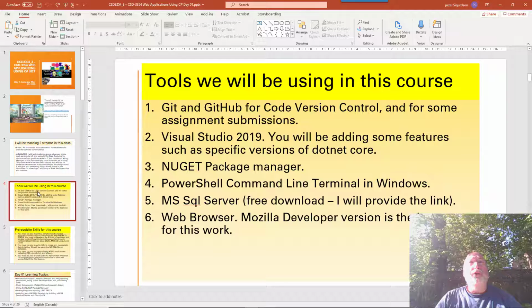Tools we'll be using in this course: Git and GitHub, Visual Studio 2019, which I hope you've all downloaded and installed now. We'll be learning about the NuGet Package Manager, which is analogous to NPM if you've studied Node.js yet, and PowerShell, which is our Windows terminal, and Microsoft SQL Server, which is a free download. You don't need that today. We'll need it starting from next week.